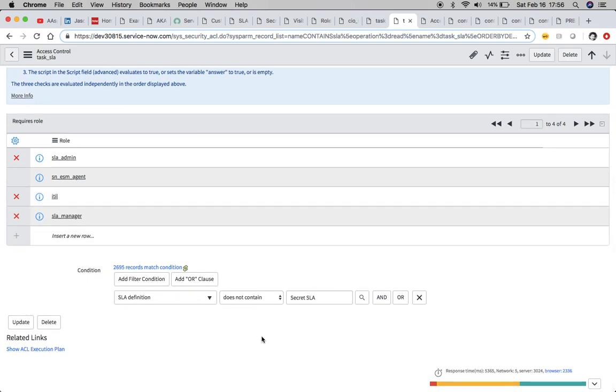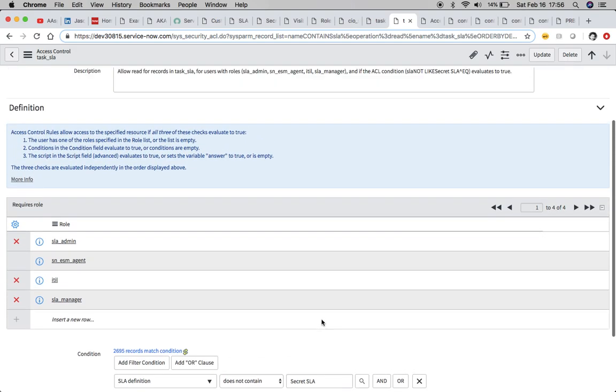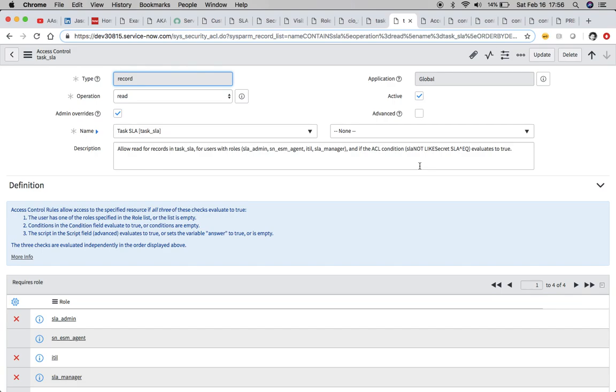However, if we have another one, which is out of the box like this one, that is not what I call conditioned out, meaning that it doesn't tell them that you can't see the specific one, then they'll be able to see the entire table because that's the way this is set up right here. So just be careful. You might think you're implementing a secret SLA, but you're really not.